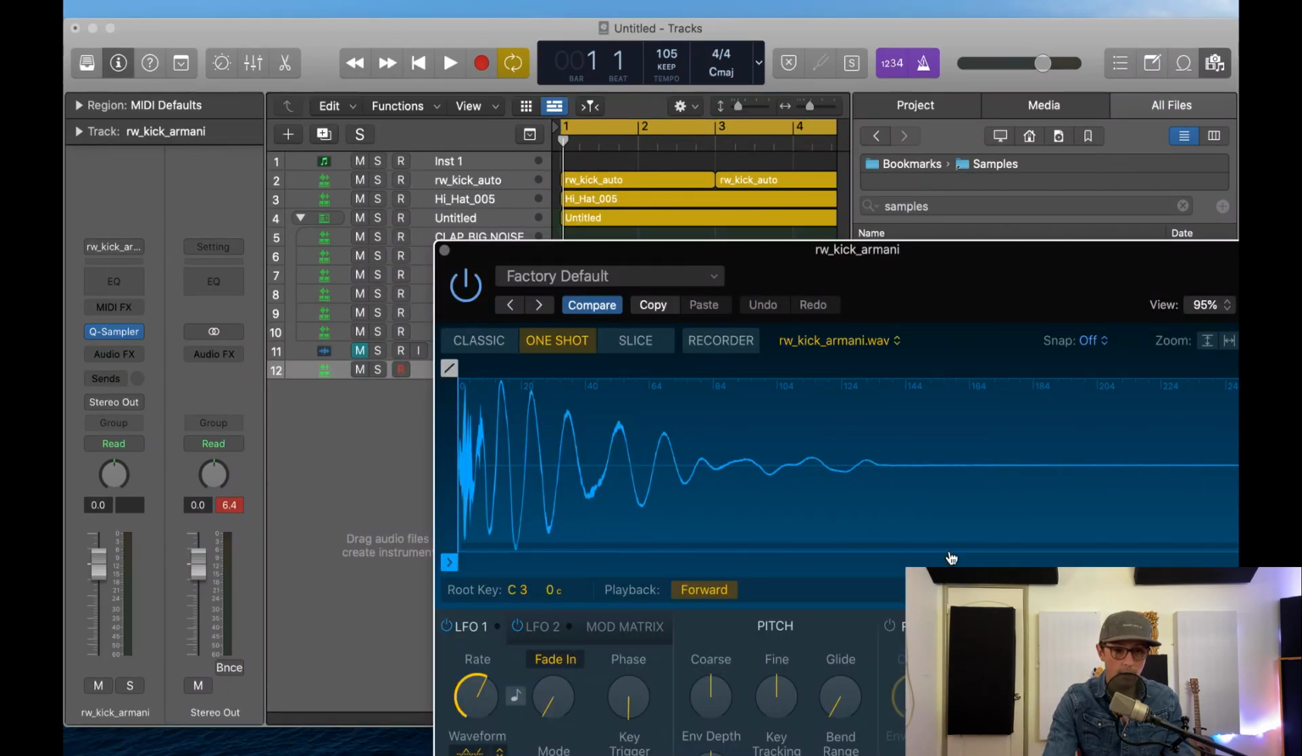Now I'm going to mute my microphone and let you hear the kick drum and show you how easy it is to just get a little program beat going.